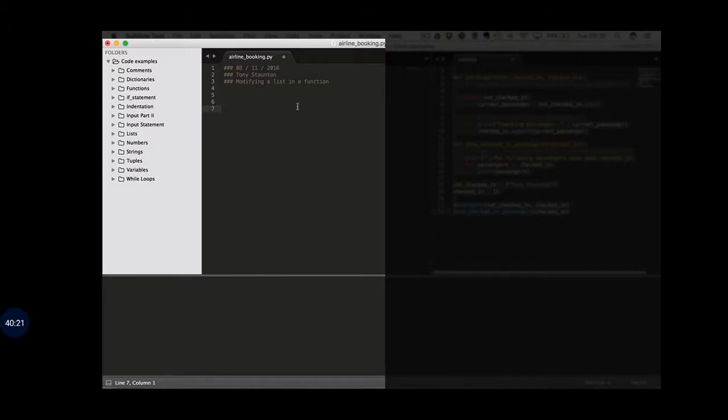Consider an airline checking in system. So we have two types of passengers that are not checked in and passengers that are checked in. So our software is going to do two things. It's going to list out the passengers who are not checked in, it's going to take them from the not checked in list, and it's going to move them into a checked in list. So passengers who have been confirmed to check in.